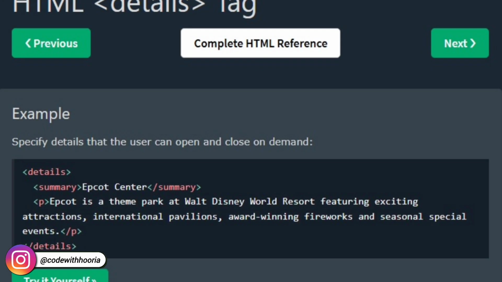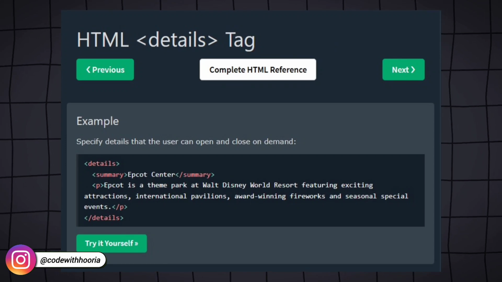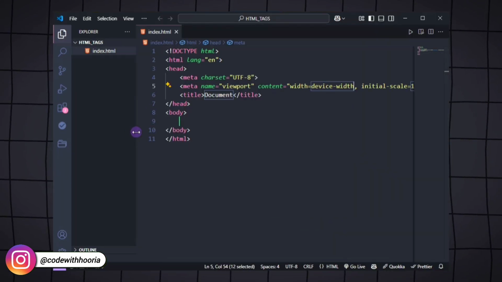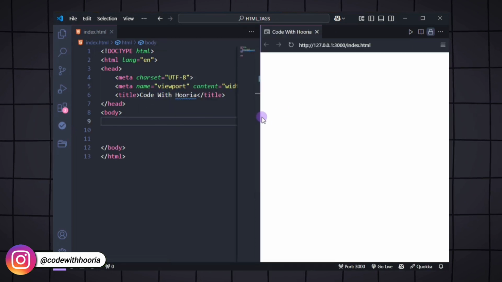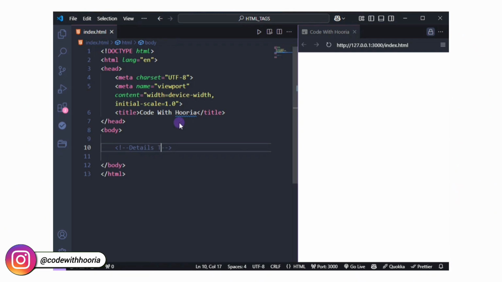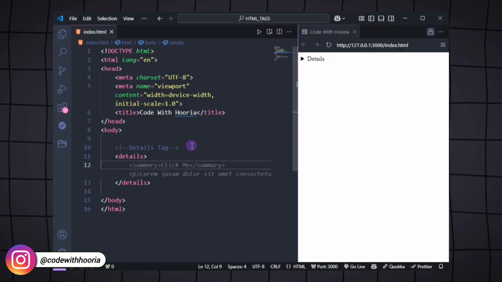So let's start with the details and summary tag. These tags let you create collapsible sections without writing a single line of JavaScript. Imagine you are building an FAQ section. Normally you would have to write a lot of code to toggle answers open and closed. But with details and summary tag, it's all built in. You simply wrap the content in a details tag and use summary for the clickable header.